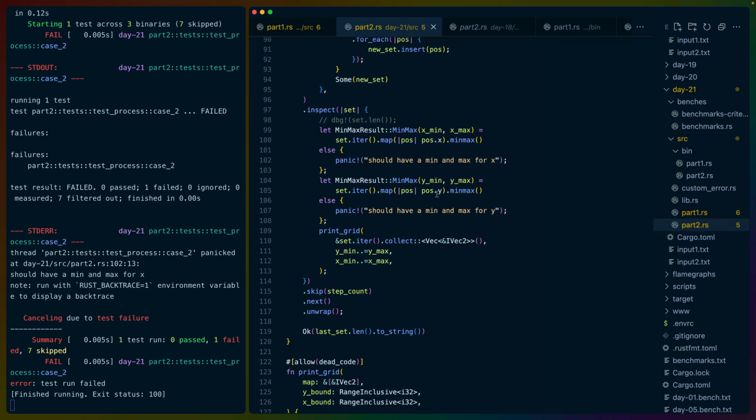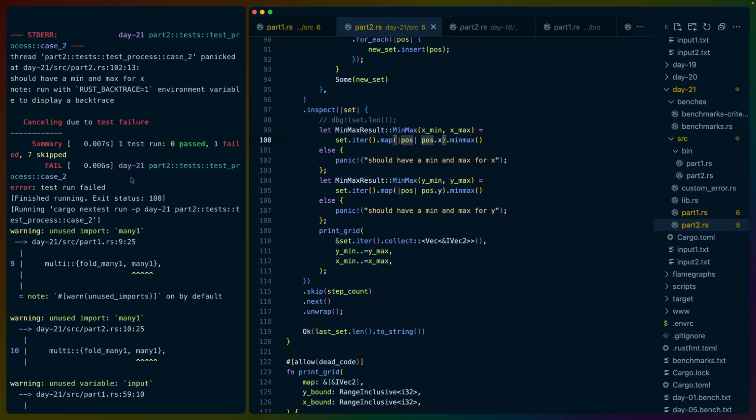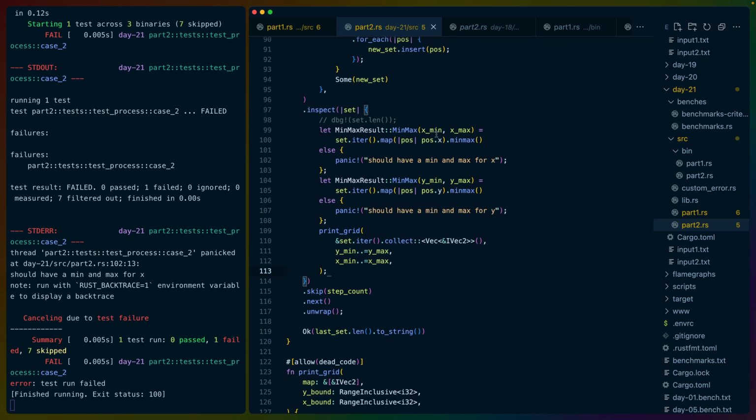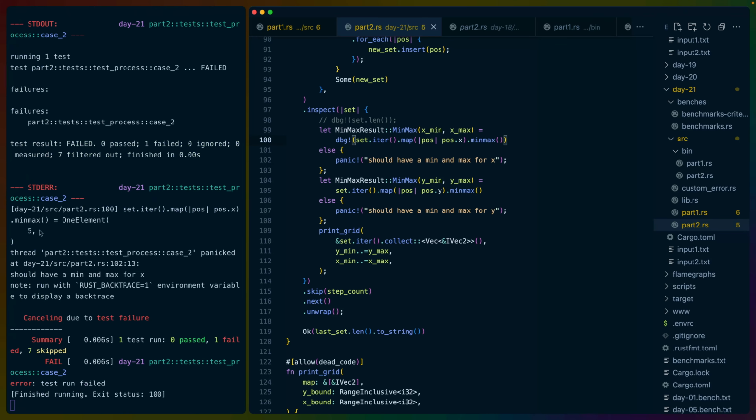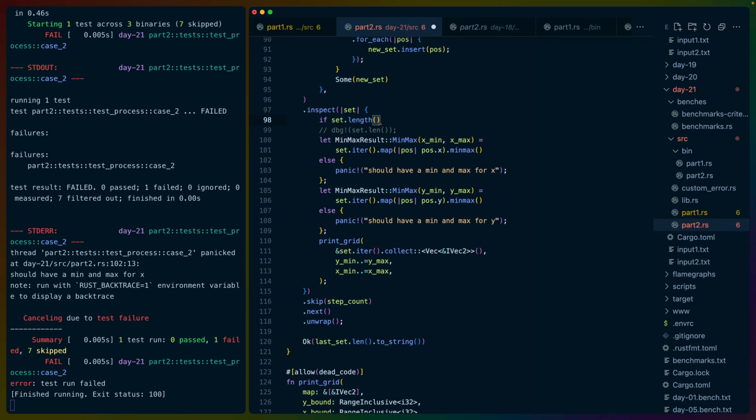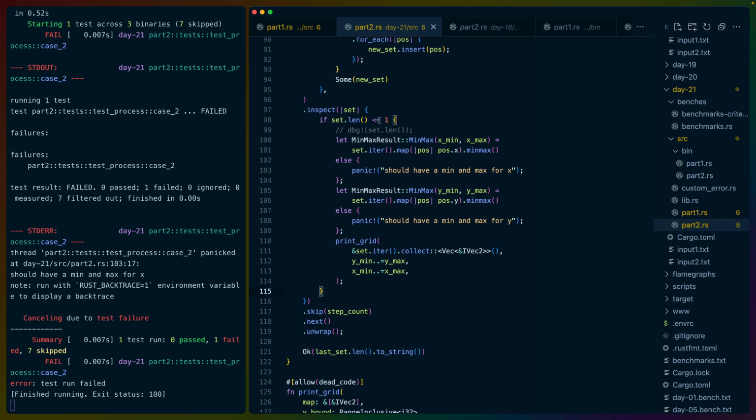Should have a min and a max for X. Really? Did we already print out a bunch of them? No. Set iter map pause X. What is the result of that? One element, 5. Interesting. I guess that makes sense. If set.length, what, less than or equal to 1? I guess this isn't really a guarantee either. Yeah, well, this isn't a guarantee either.